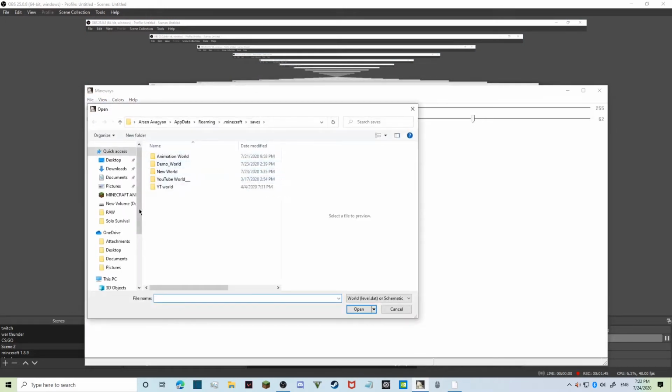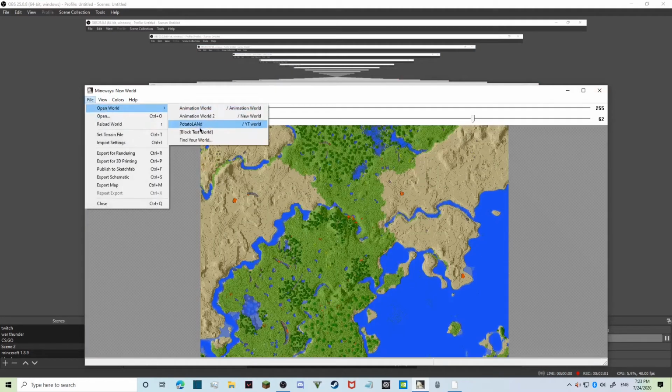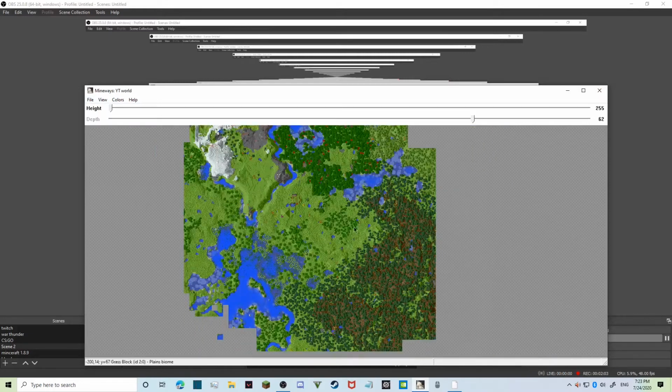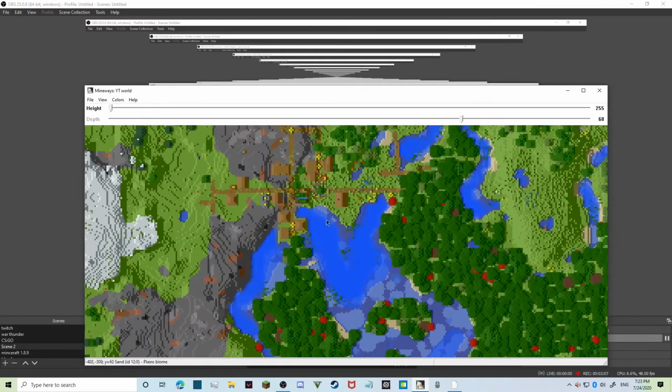File, open world. You can either find your world, which if your friends send you a world, you find the folder and click the level dot dat file. But that's not what I'm going to do. I'm going to click file, open world, and I'm just going to click, oh crap, no, wrong world. File, open world, potato land. There we go.